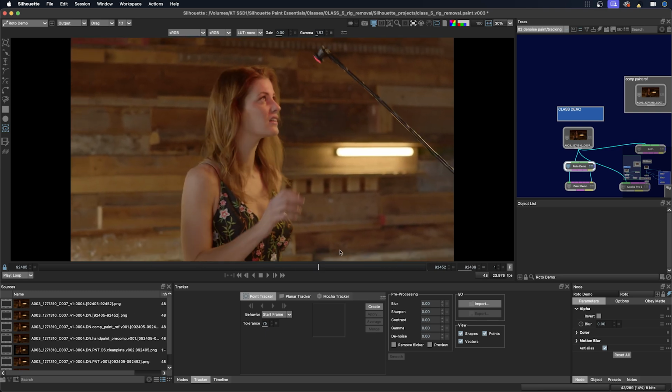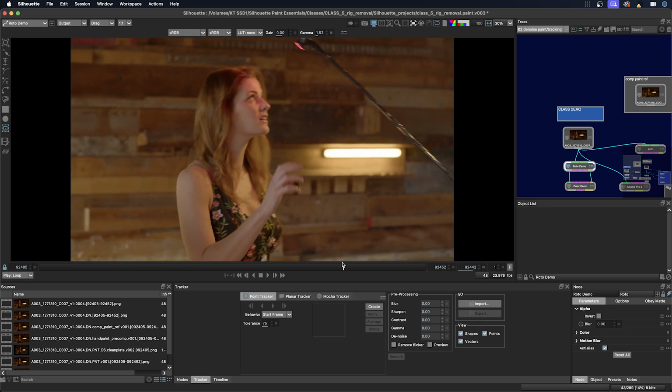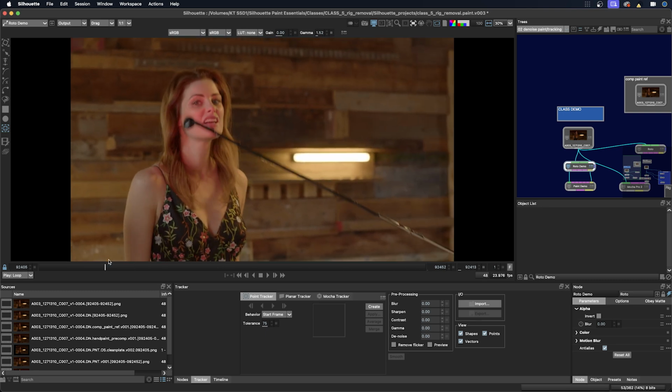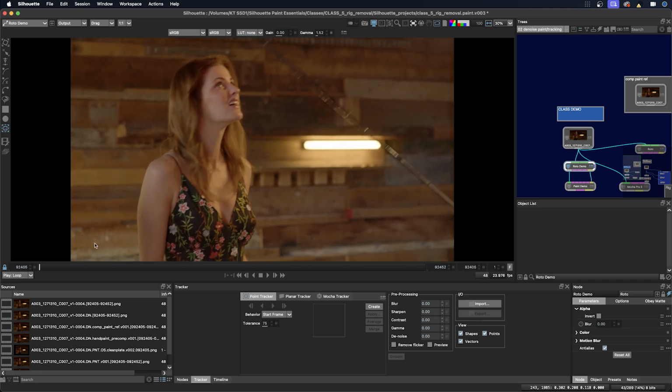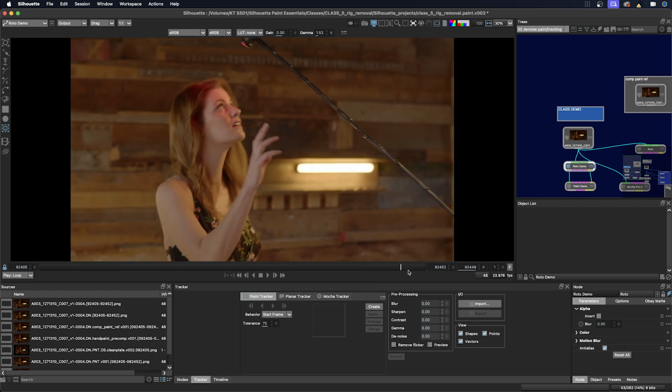And then probably one up here. Down here and up there. Okay, so let's just add our trackers. So first I need to decide where I'm going to track from. So I'm going to try to track all the trackers at once. I think I'm going to track from the end of the shot.